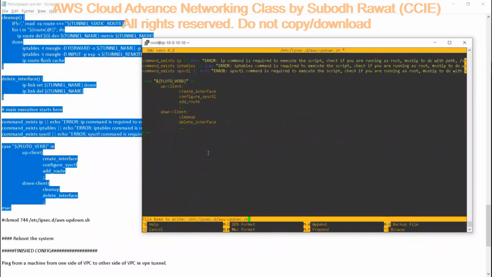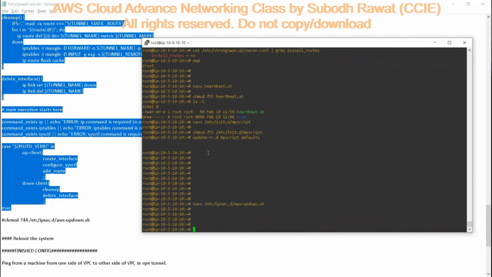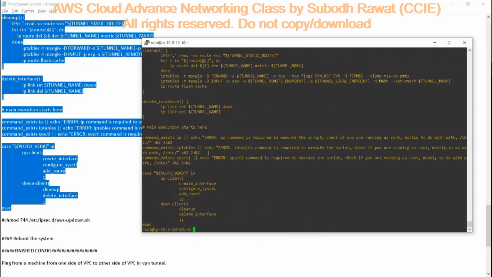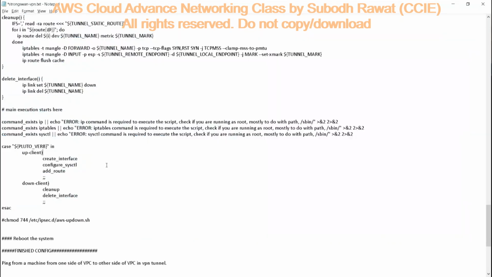Control X, save, done. Now this file is created. You can just do the cat and you will be able to see the content of this file. So this is there. I've not made any changes.